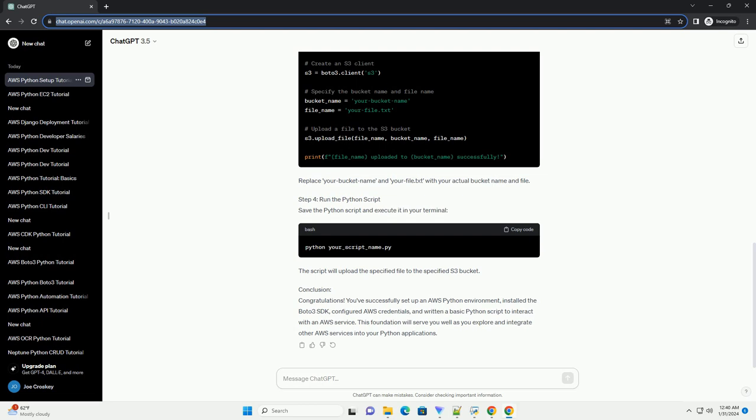Step 4. Run the Python script. Save the Python script and execute it in your terminal. The script will upload the specified file to the specified S3 bucket.